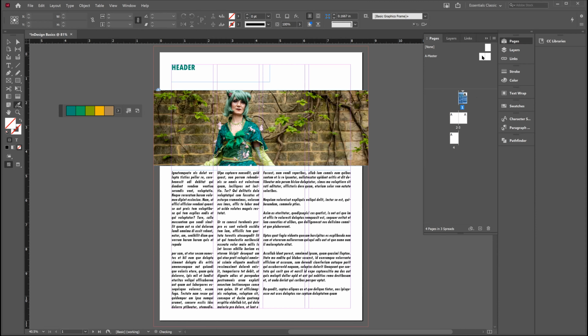So the master pages is just that. The master pages control all the non-design elements.